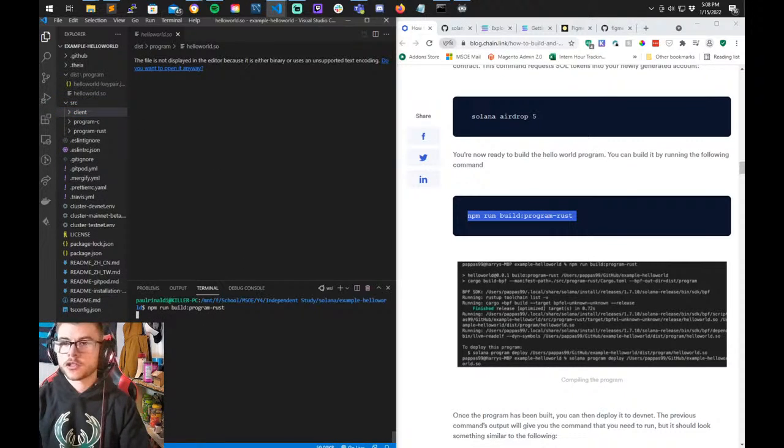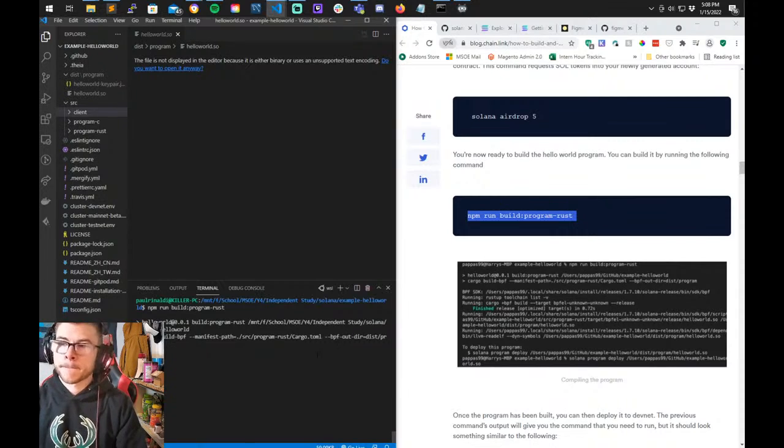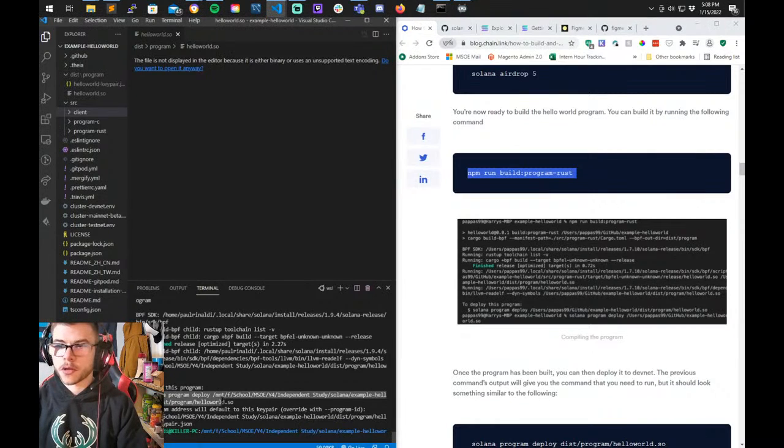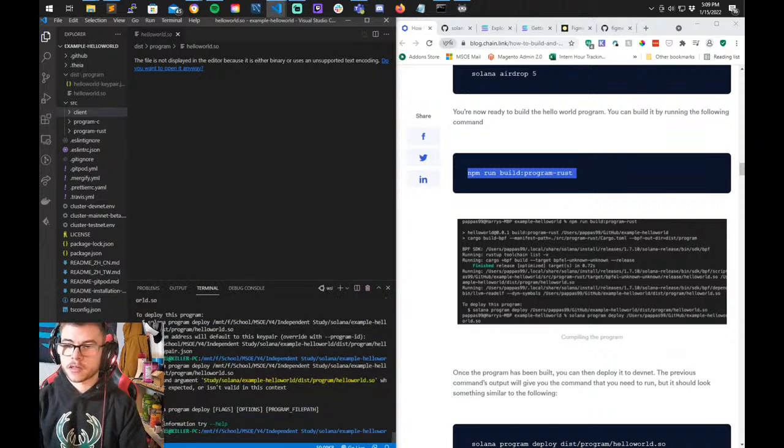Alright, so if we try to do the build, it's going to build correctly. And then it tells us we can deploy the program via this command, which for some reason doesn't actually work sometimes, so we'll see what happens. So it says the program address will default to this key pair, override with --program-id. So it's going to override to this hello world key pair.json, which is over here and maybe should work. So let's try running this command.